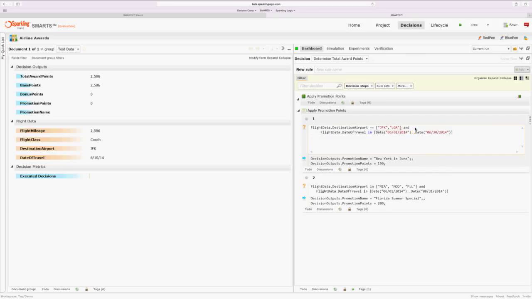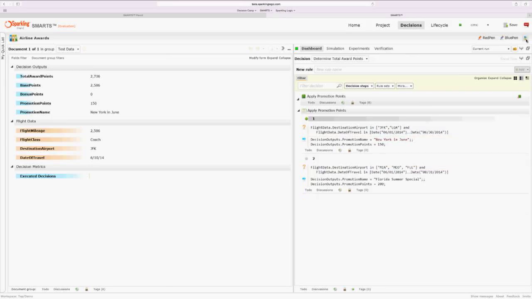And that's using the correct SMARTS syntax. So instead of equals, I'm going to use the operator in here. I want to see if the destination is in the list of JFK and LGA. So let's go ahead now with that change in that rule and execute again and see if the rule executes.